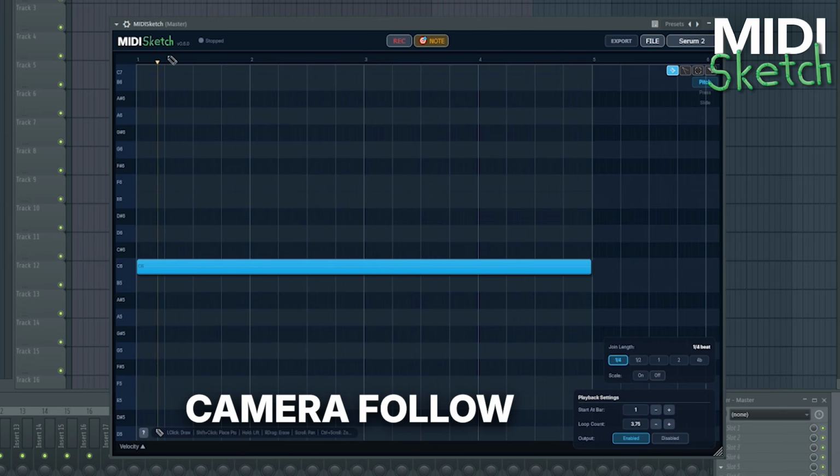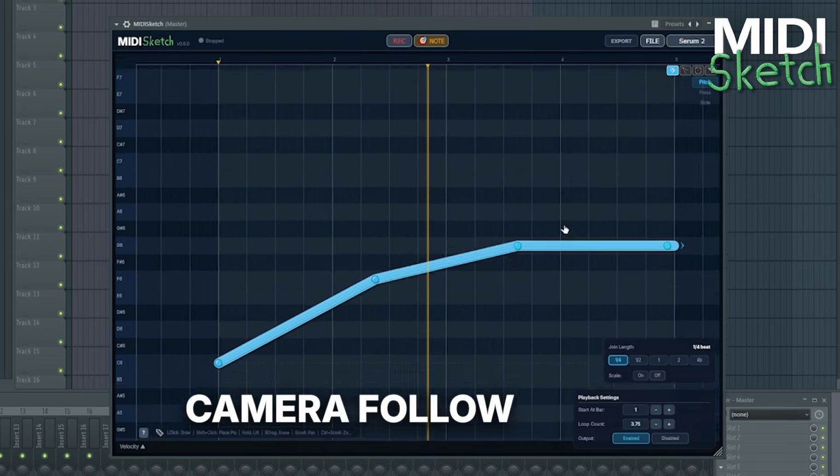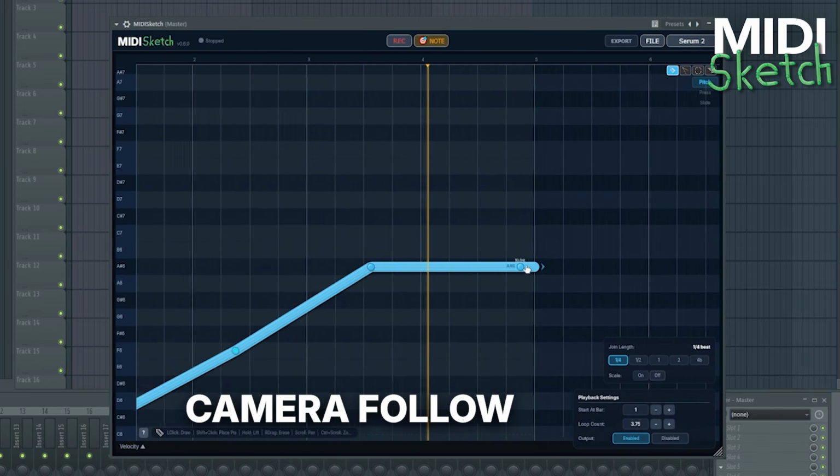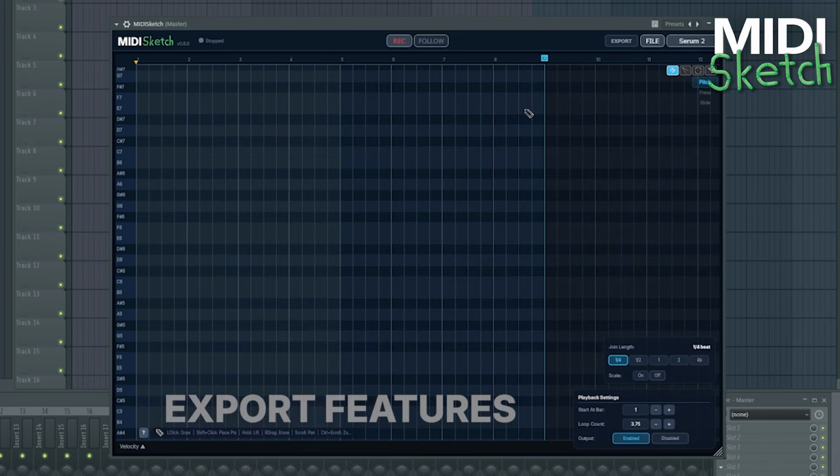So the best way I can show this is by actually placing notes and moving them as I go. Which it's kind of hard to do because it's moving, so I have to grab a point as it's moving. Next, let's talk about export, because export has a lot of really cool potential here.